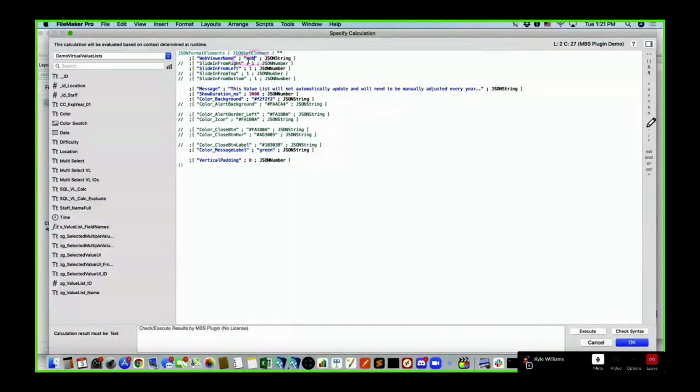Yeah, this way you can have multiple notifications. You can have one on the left, one on the right, one in each of the four corners if you wanted, and then you can just point it to which web viewer you want it to load this into.